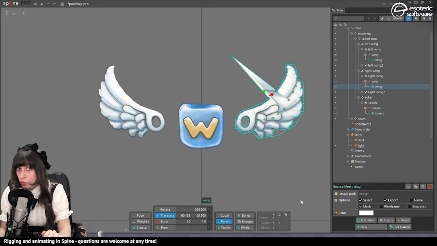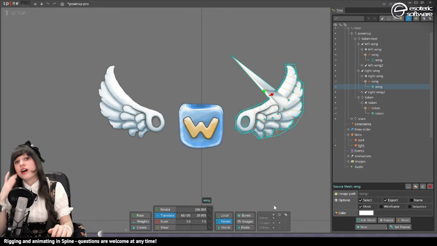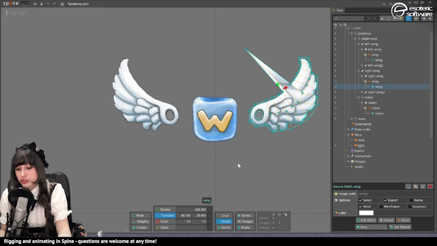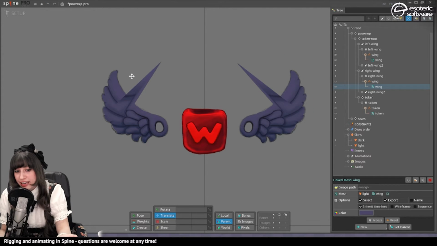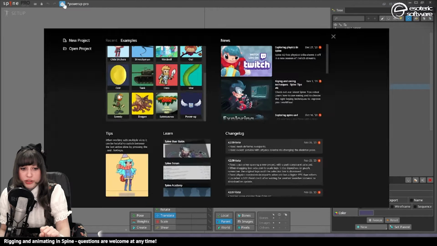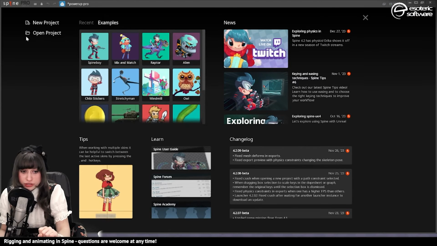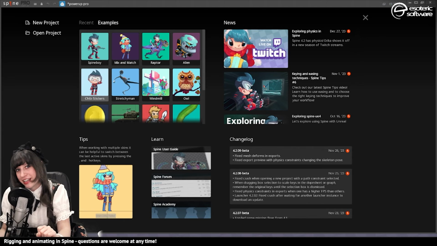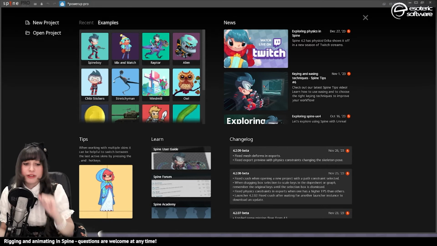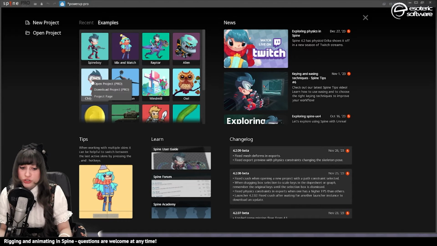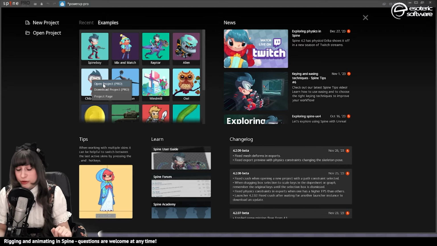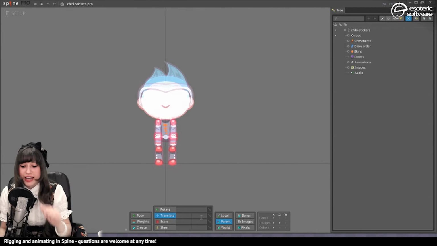I'm going to show you what we can do for another process, which is the process of adding skins to a project that already has skins, and precisely recolors. So for this, let's open a different project. That project is going to be the chibi stickers. Remember, click on the little envelope up here, go to the examples tab, open chibi stickers, and in this case we only have the pro version, so we can open that.